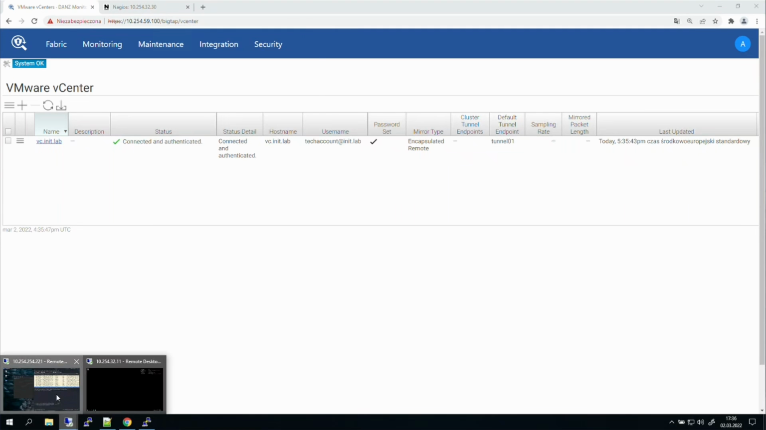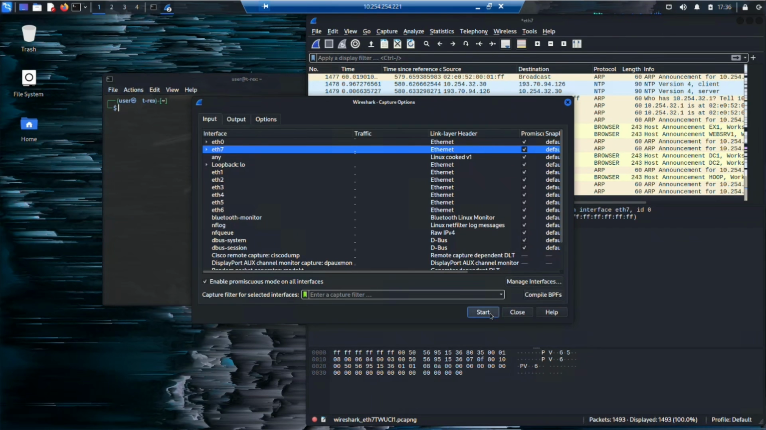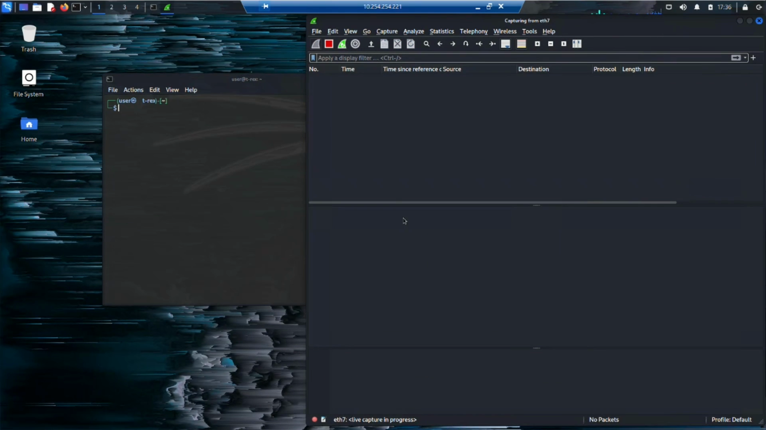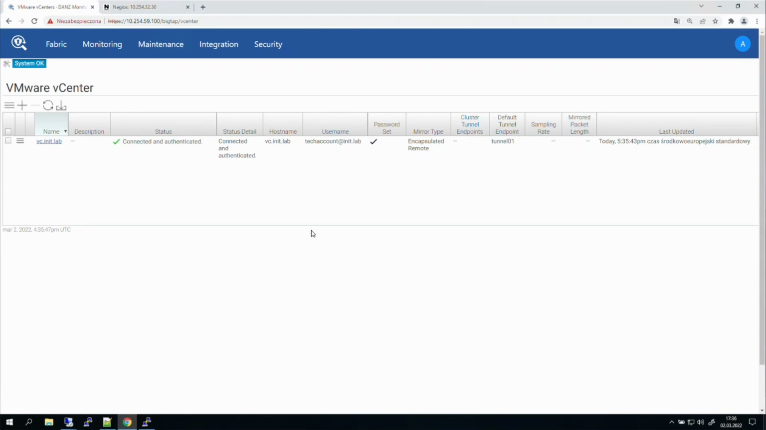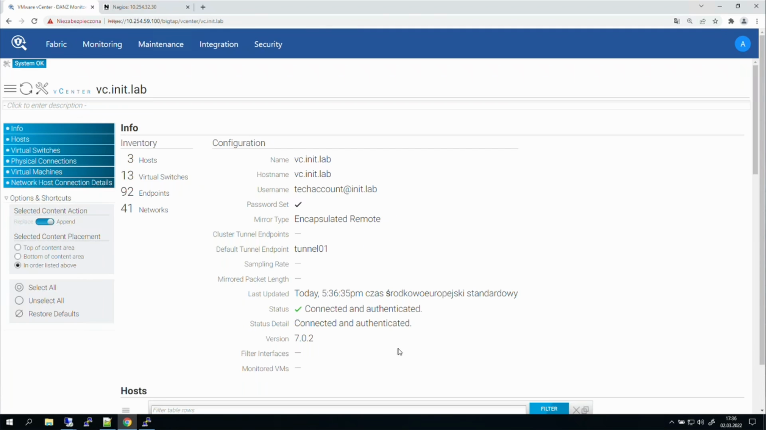So let's first connect to our Wireshark node. We don't see any traffic here at the moment. Let's go back to the DMF. We can see that we are connected. Okay, so let's go to it and let's try to monitor some machines.